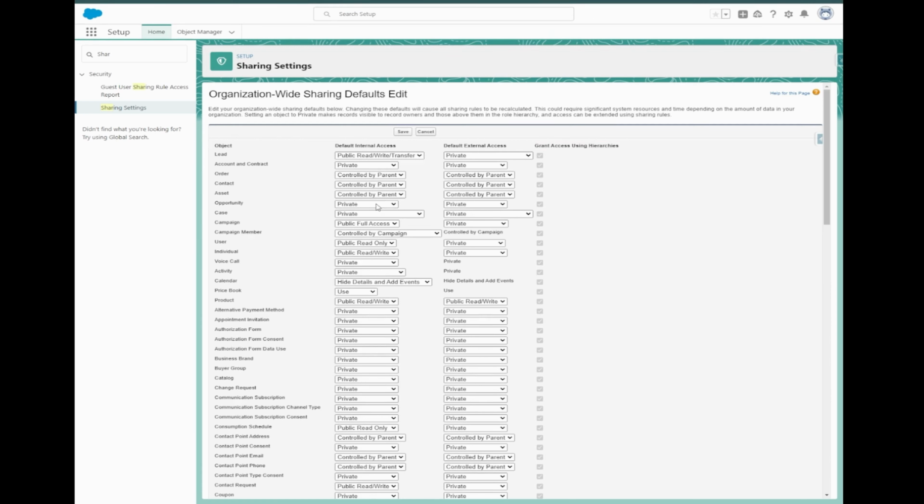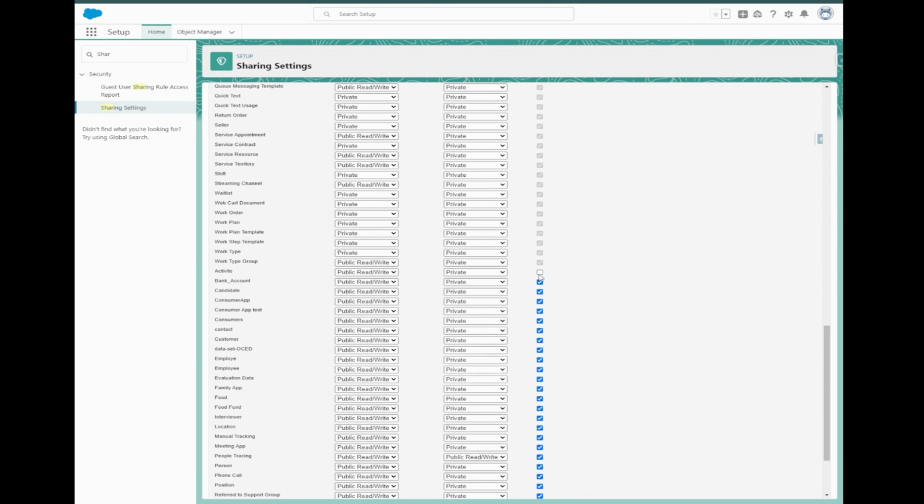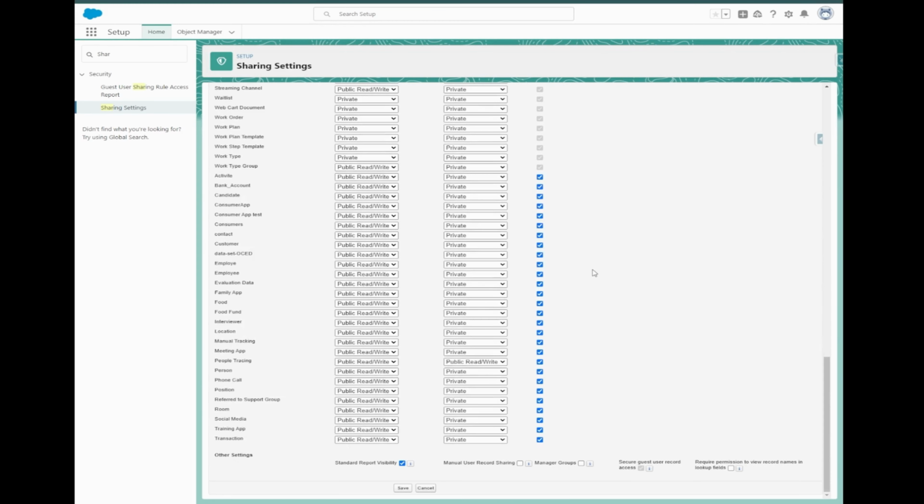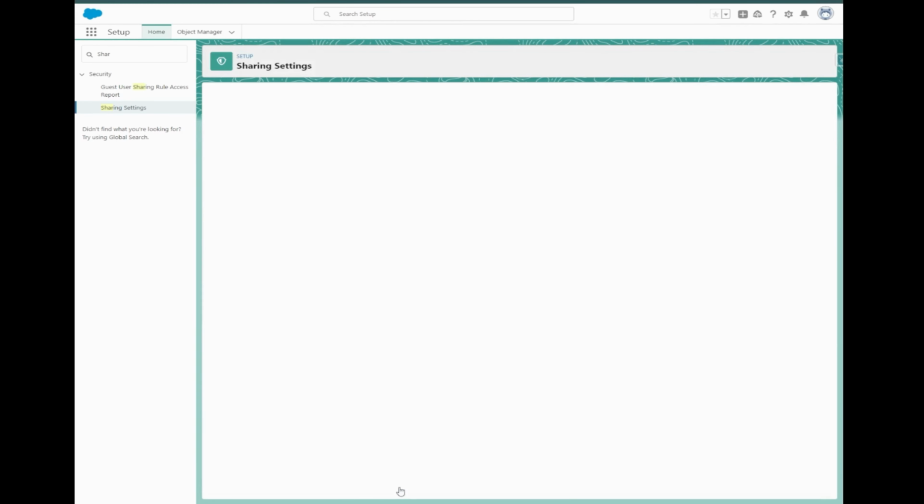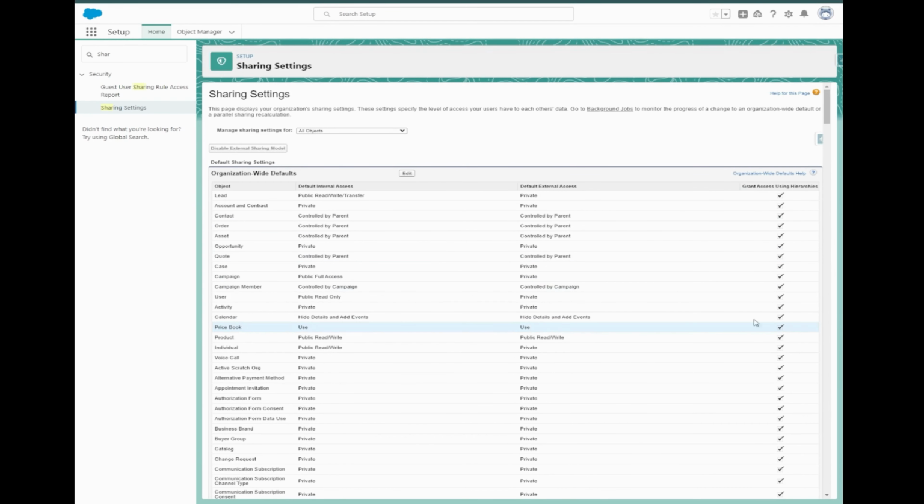You can grant access and choose Default Internal Access. You can set objects access to public or private. You can also provide access using hierarchies. After granting permissions, click Save. The customization you have made based on that, your org-wide sharing default setting is now set.